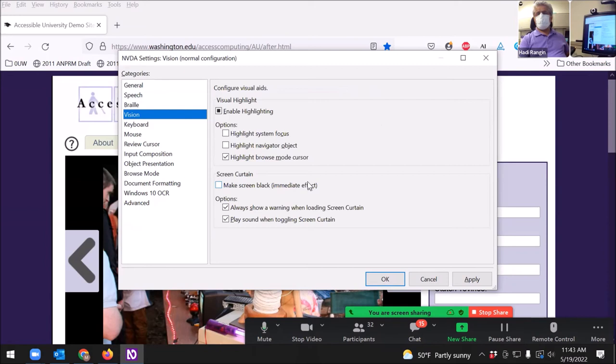Vision, let's see what we have in vision. Vision property page, configure visual aids. Highlight grouping, enable highlighting checkbox, half checked, Alt plus E. For example, it helps you when you are going through the page or browsing with NVDA. So it highlights the area that you are going through. Highlight system focus checkbox not checked, Alt plus C. Highlight navigator object checkbox not checked. Highlight browse mode cursor checkbox checked, Alt plus M.